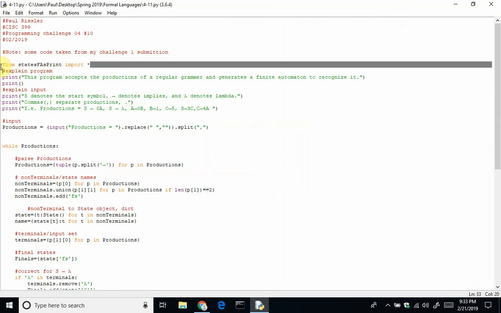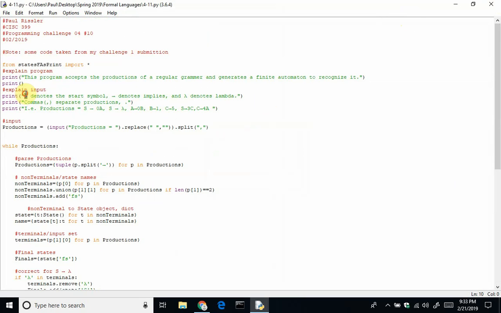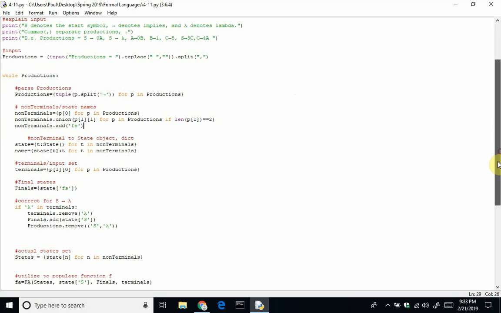We're just importing those functions again. And then I just explained it takes the productions of a regular grammar and then generates a finite automaton to recognize it. So in order to make the input symbol, I just say S denotes a start symbol, and then we just have applies and this denotes lambda, comma separates productions. So it's like this. This is from my programming challenge 1. They're almost the same. And then this is get my input and parse it a little bit. And then as long as we did get input, we're going to take care of this. I mean, this is similar to what I did before.